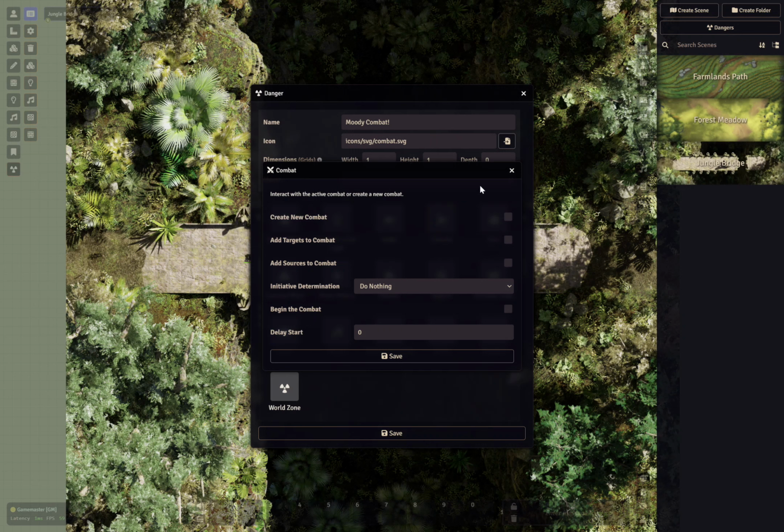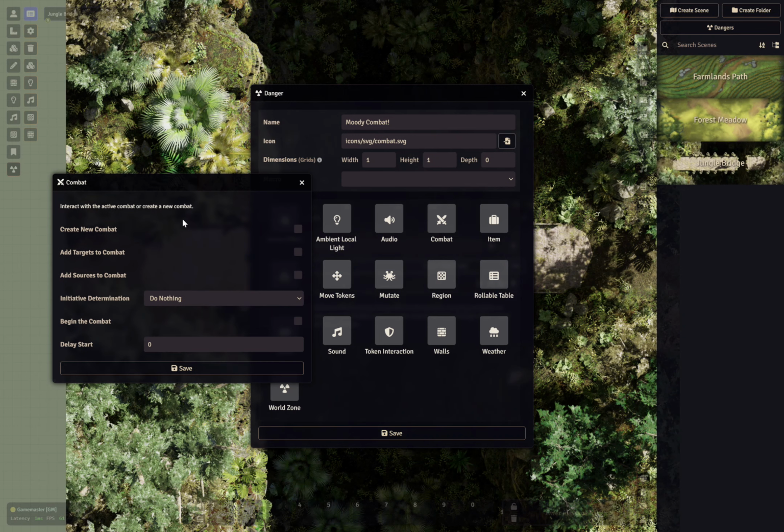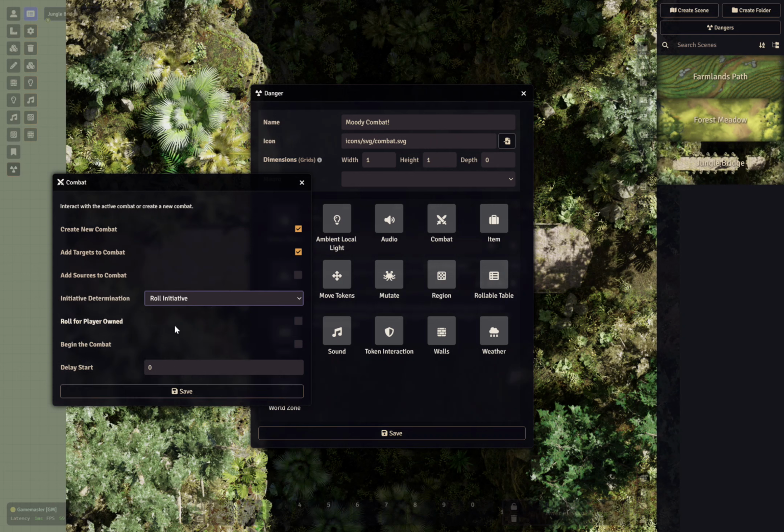With this, what I want this danger to do is create a new combat, add the targeted token to the combat, roll their initiative, and start the combat. So let's have it create the new combat. We're going to add anything targeted by the zone to the combat. So again, this danger is 1 by 1. The zone will target 1 square, and the token in that square will be added to the combat. We are going to roll their initiative, even if they're player-owned characters, and then we'll kick the combat off and get it started.